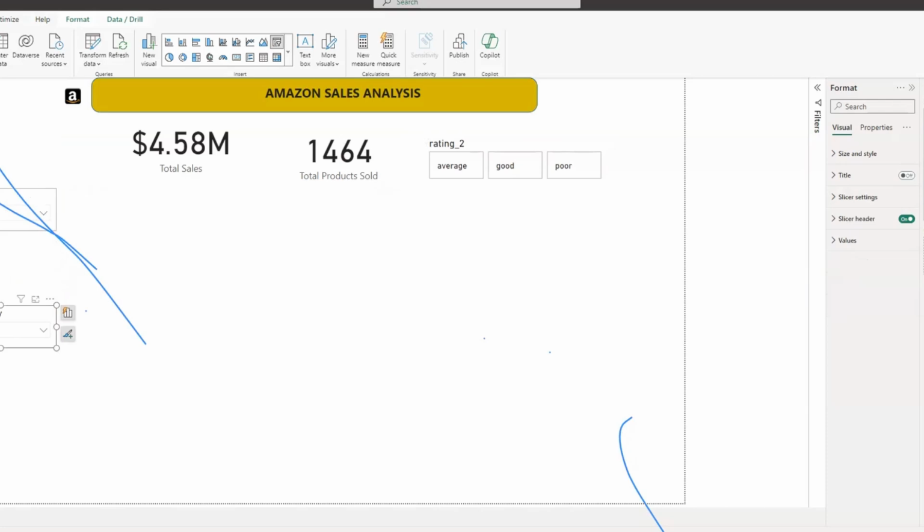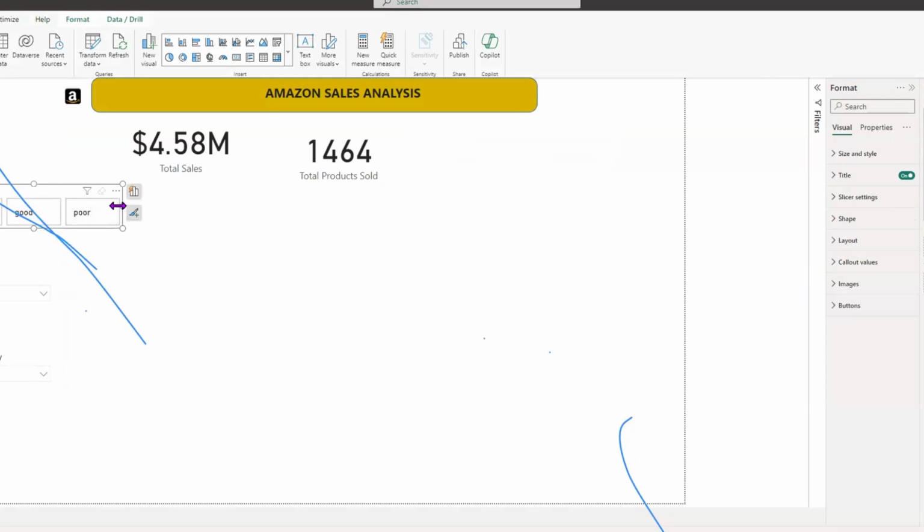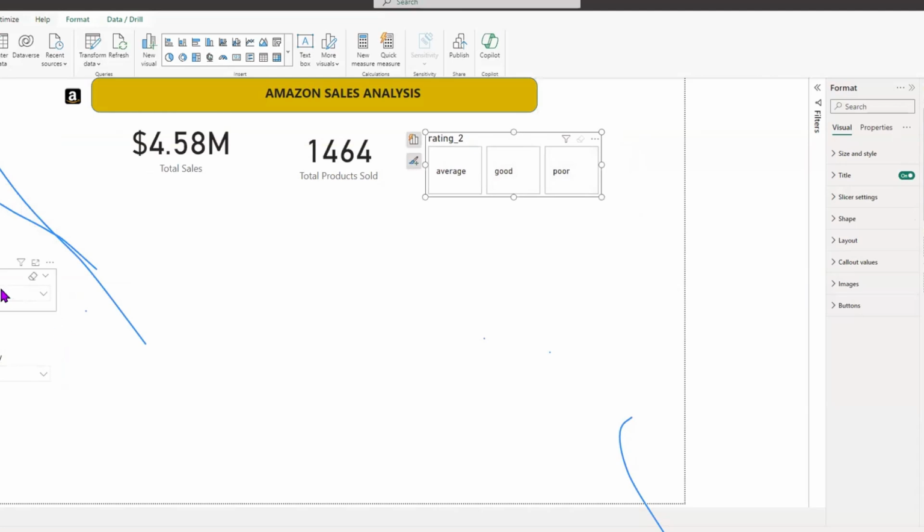If we want to rearrange this, we can have all the filters on one side, or we can have them on top. It depends on how you want it to look. So this can come like this. I'd like to have this on top because it's easier for the user to just click and select what they want. Okay, so we have 2 filters for now.